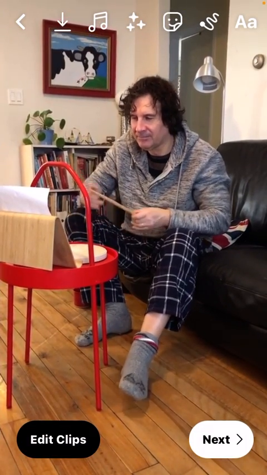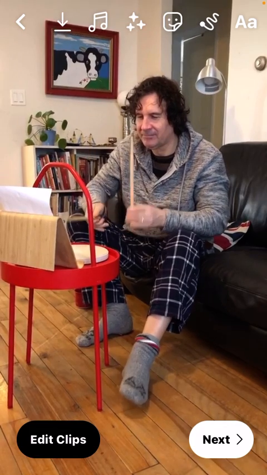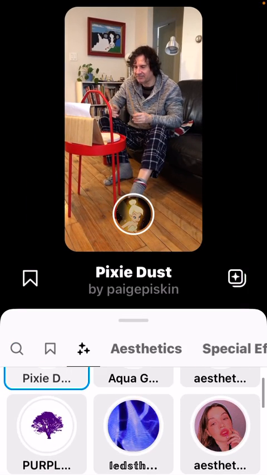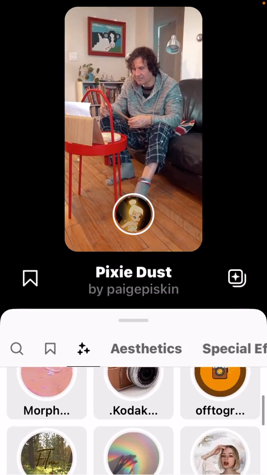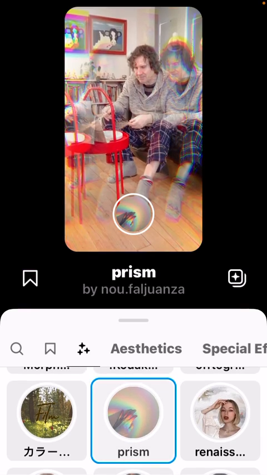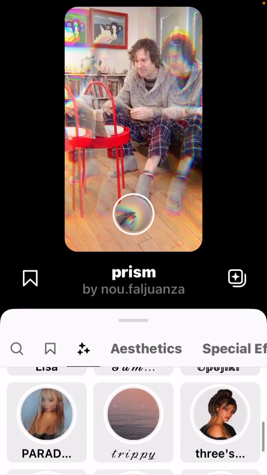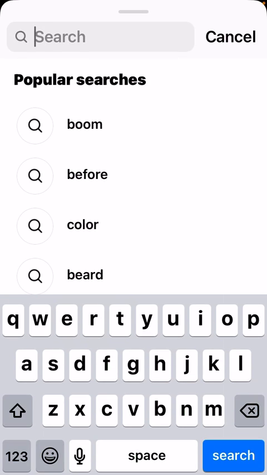And then if I wanted to, I could add an effect, something glittery. No. Can I search on that? Can we search glitter?